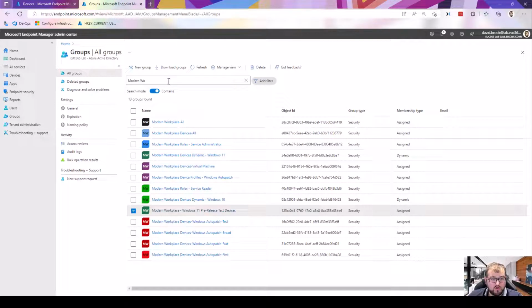Well, if you search for modern workplace in your groups, you will see a gaggle of groups that's been created. So you'll see here you got your first, fast, broad, test rings. You can see here these rings relate to what we spoke about previously, the percentage your estate's broken up to. It might seem weird that they are assigned groups, but this is what Autopatch is managing in the back end. They're managing what devices are assigned to these groups.